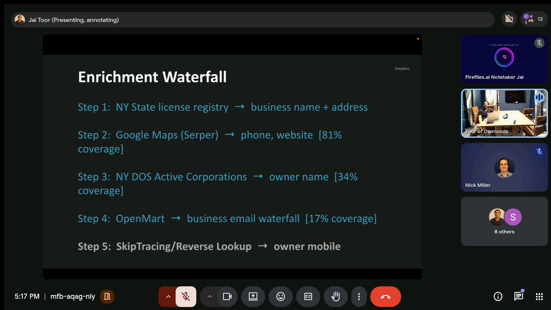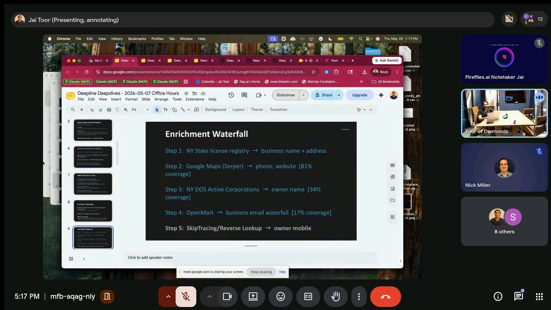Cool. Any feedback, questions, anything not make sense? If it didn't make sense for you, it probably doesn't make sense for others as well. Cool. Is anybody working on SMB data right now?